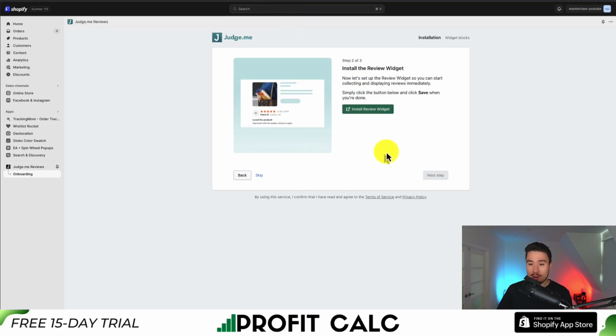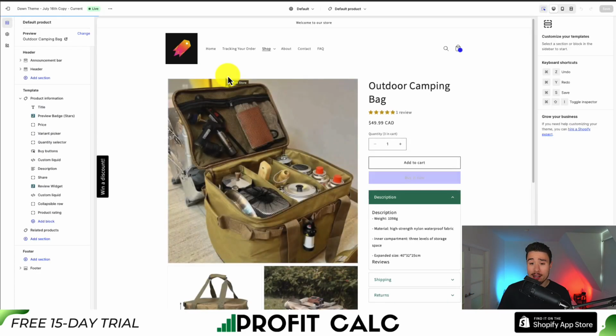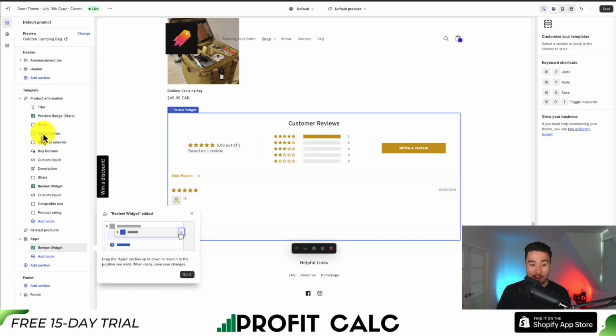And now we want to install the review widget. So I'm going to click install review widget. This is going to open up my Shopify theme section again. And I can see my review widget has been added automatically on the bottom of my product page. So I can drag this around if I want to move it somewhere else, but I think this looks completely fine here at the bottom of my product page.